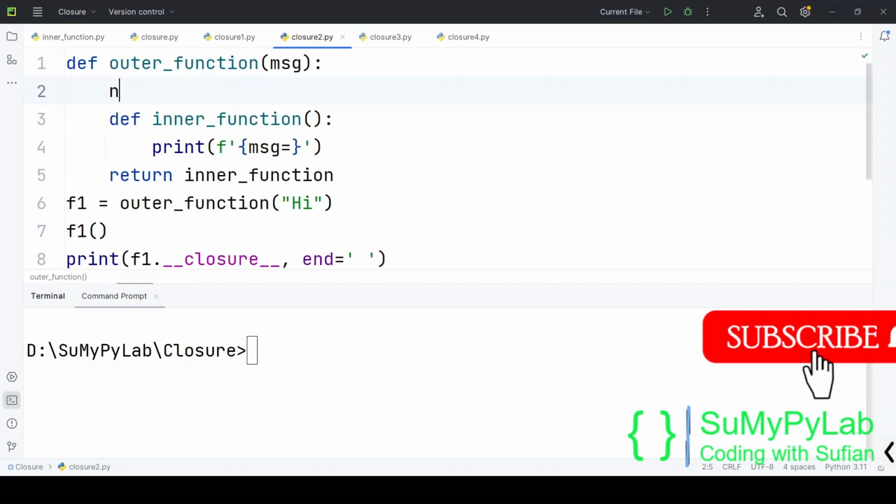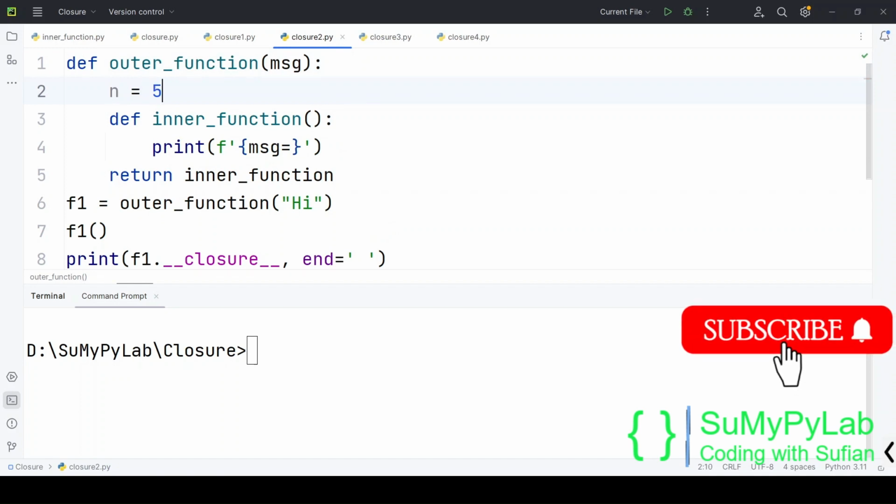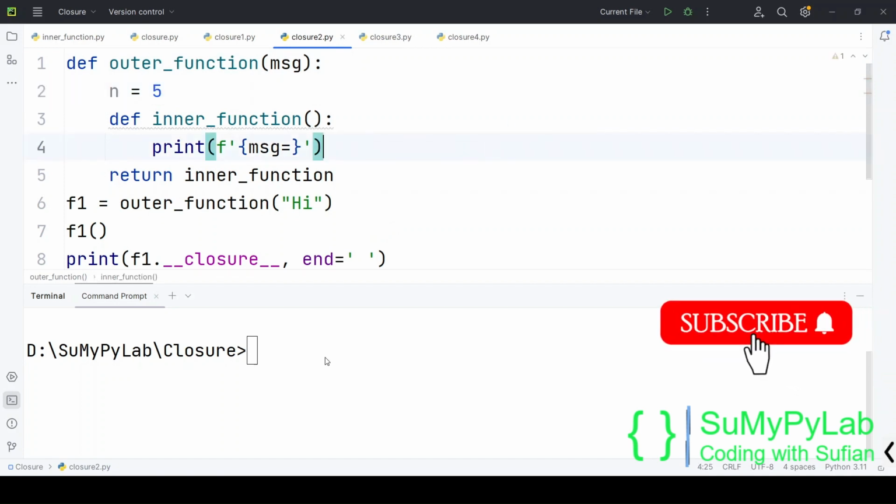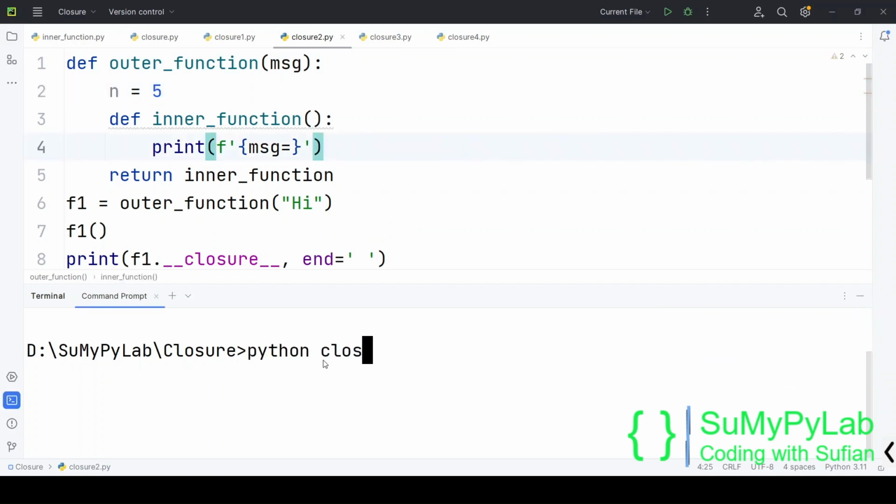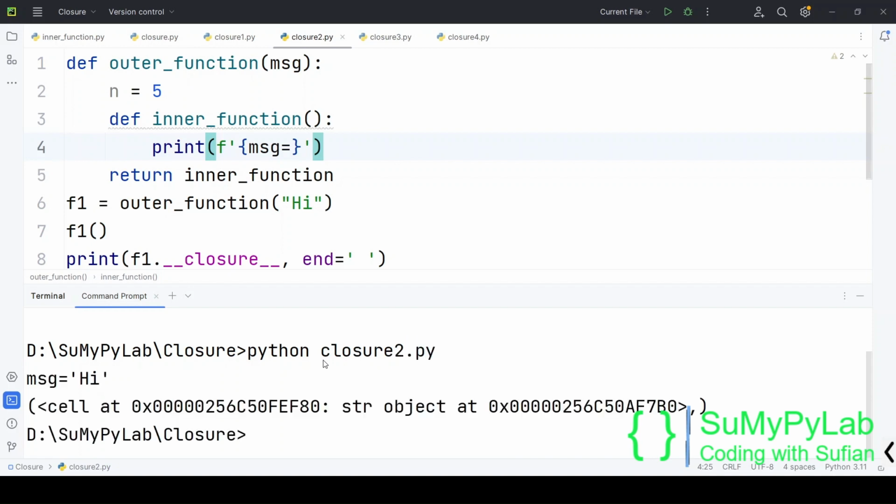Let's introduce another variable n and check the closure property again. As we can see, only one cell is created for storing the string object hi, and no cell is created for the integer object n. This is because n is not being used by the inner function.